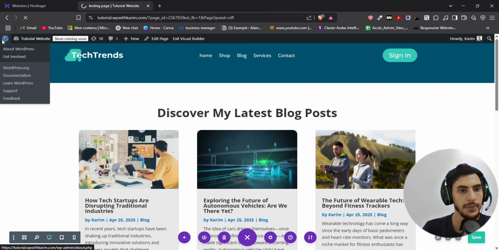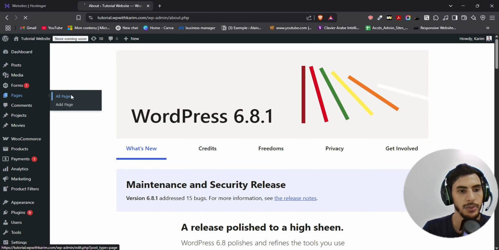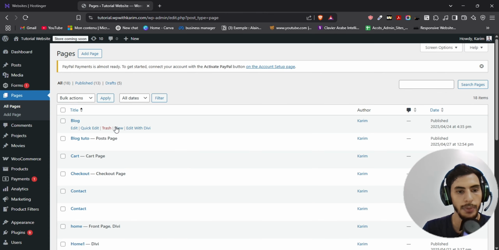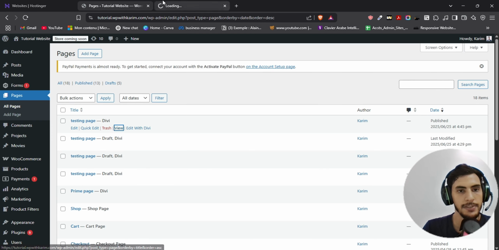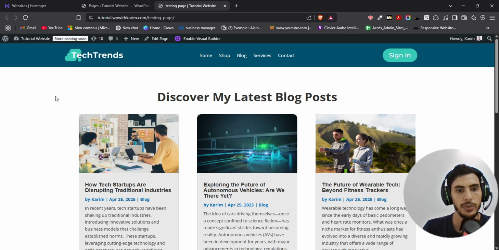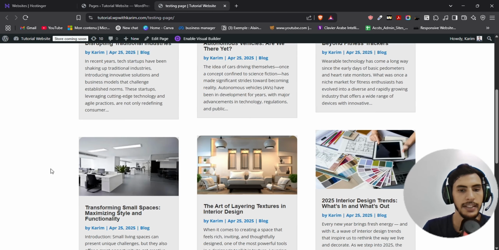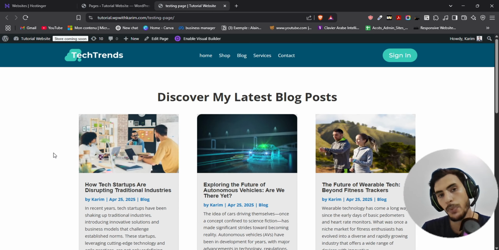Okay, so after it's published, let's go to pages. I'm just gonna see how the page looks. So let's see the latest page, view. Okay, good. As you see, this is my post grid using the Divi theme.